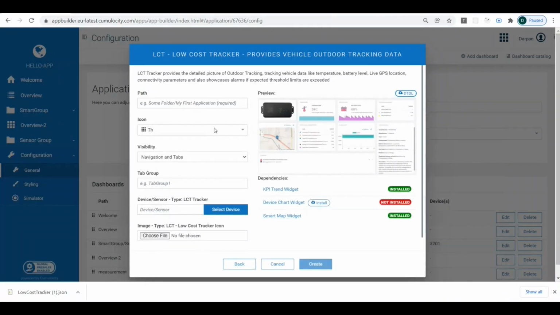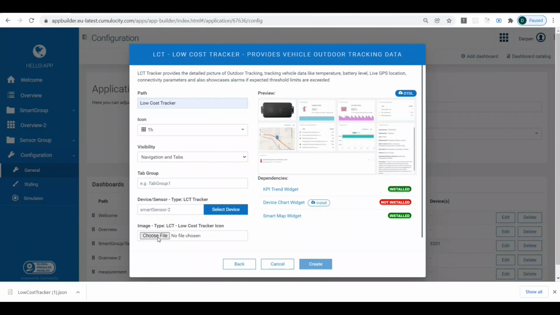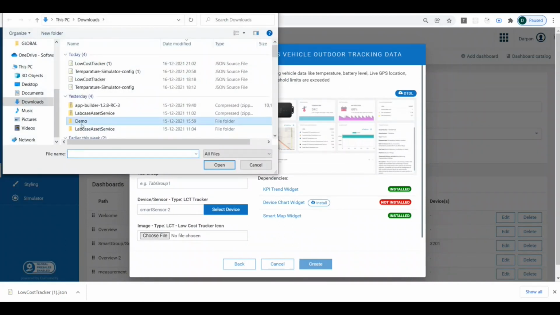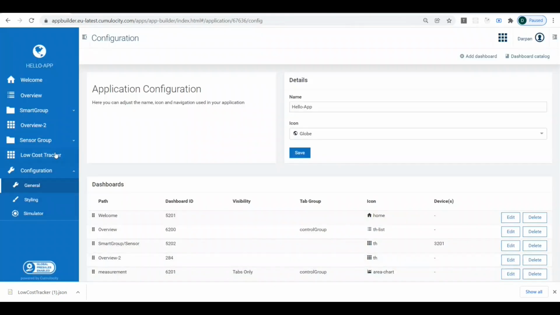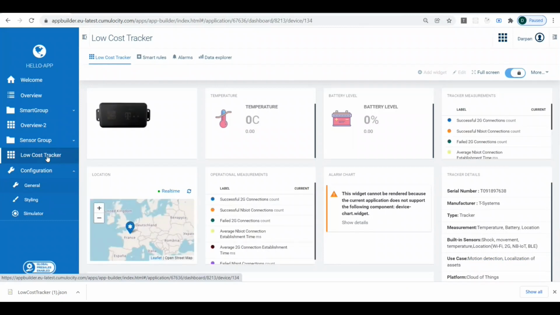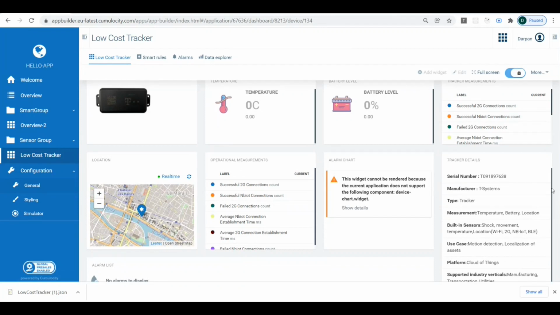So for this one, let's create a dashboard using the dashboard catalog. I will give a name, low cost tracker, and I also need to select one device. Let me select smart sensor 2 and we'll provide an image. The image is required because, as you can see in the preview, there is an image, so that is a requirement for this dashboard. And let's create this. So now our dashboard is created, except the device chart widget, which is an installation issue. Let me try to install it again.